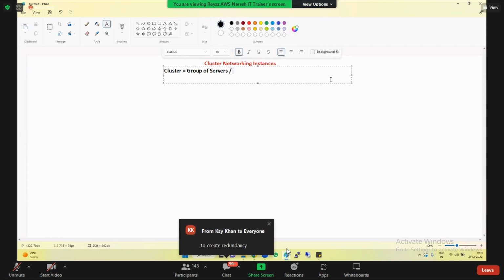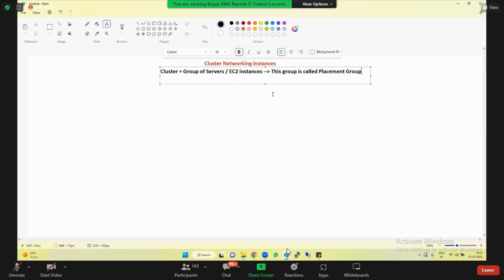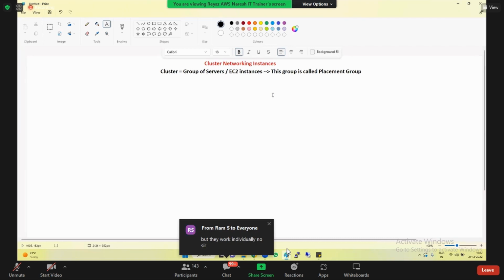Correct. So here also, why do we group the servers? In order to increase the performance. Correct. Here also same. Cluster meaning group of servers. Instead of calling group of servers, we call it group of instances. Yes. So guys, this gang, this group is called placement group. What is that called? Write down. Important. Placement group.